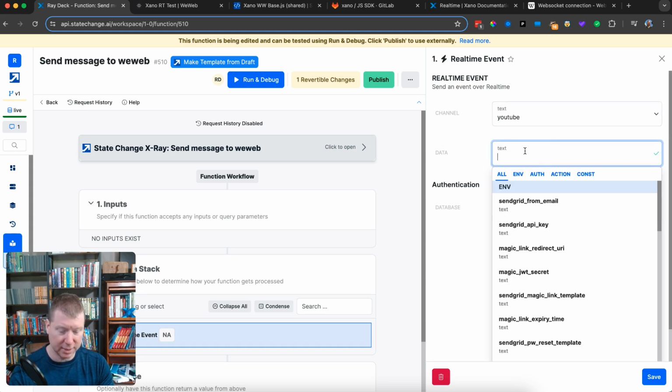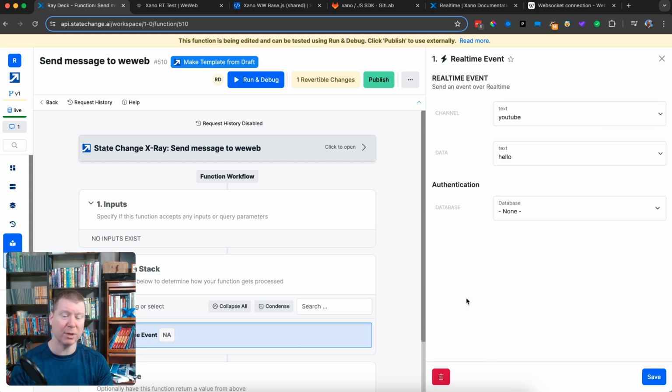We're going to give it data of hello, right? And by the way, that data can be anything. Xano is going to be smart enough to JSON encode it later on. Now, this authentication piece is kind of key because that way you can say that it's only going to go to those people who have authenticated their request.